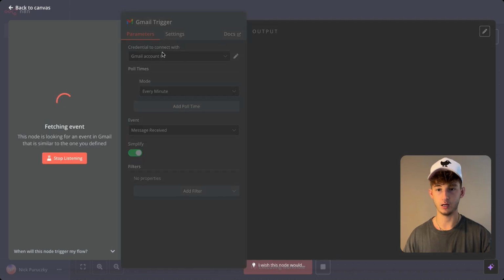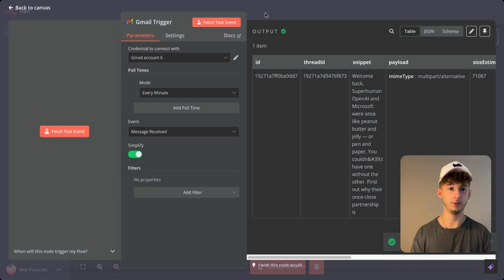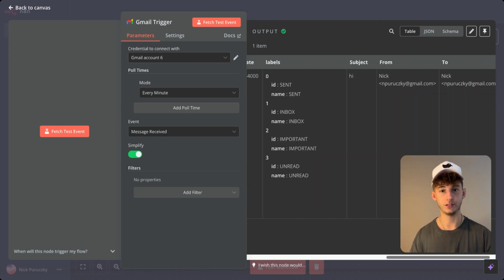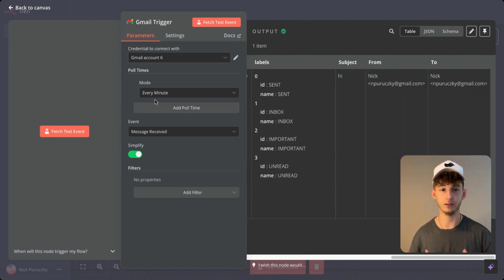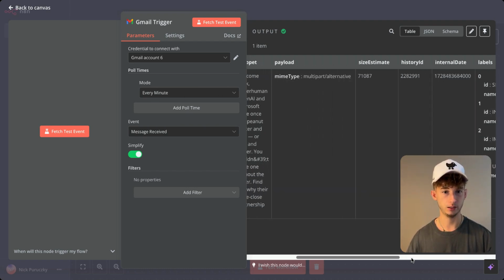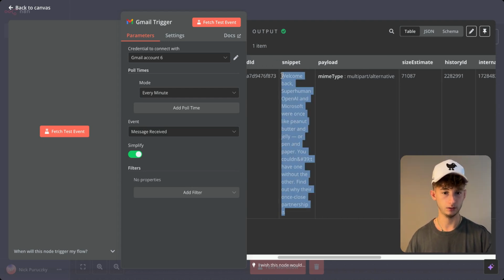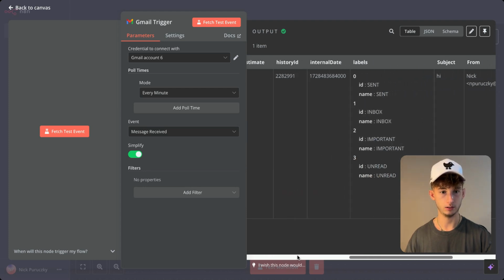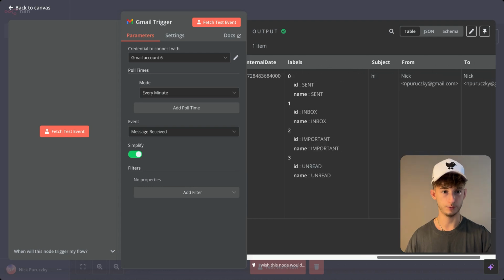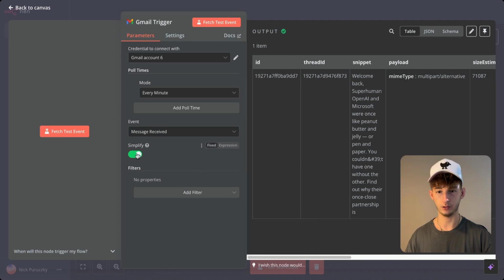So if we go to fetch an event, so that email I just sent to myself going over that newsletter, it was AI Pioneer Earns Nobel Prize. So that's now coming up because obviously I just sent it to myself, and this is going to be fetching every single email that's coming into my inbox. As you can see, if we have it as simplified, it's going to break down the snippet. This is all the body copy right here. And yeah, it's showing the subject. So there's hi, but here's what it will look like if you have it unsimplified.